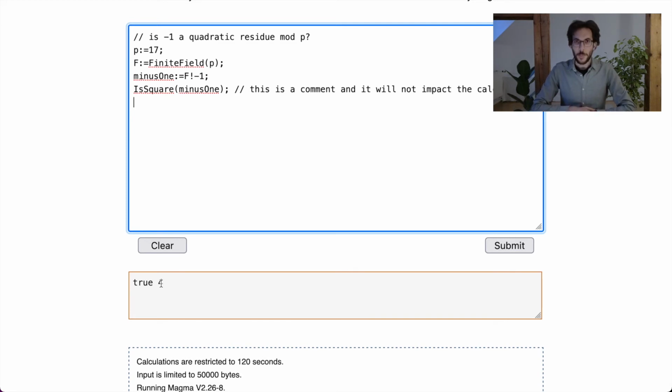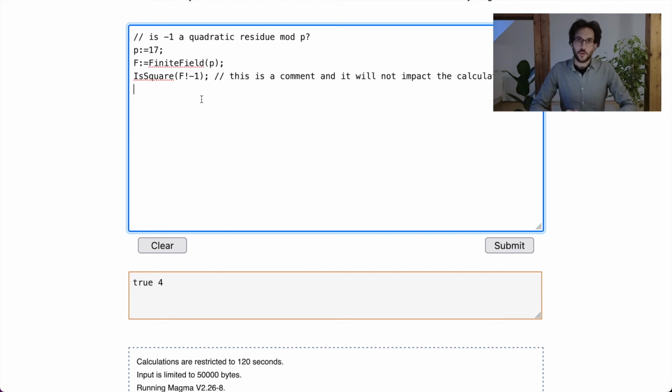Of course, I don't have to assign the -1 coerced to the field to a variable first and then plug it in. I can just write it into the function. So IsSquare(F!-1) will work just as well. This time it gave another square root. Of course, there are two square roots, 4 and -4, and that's 13.